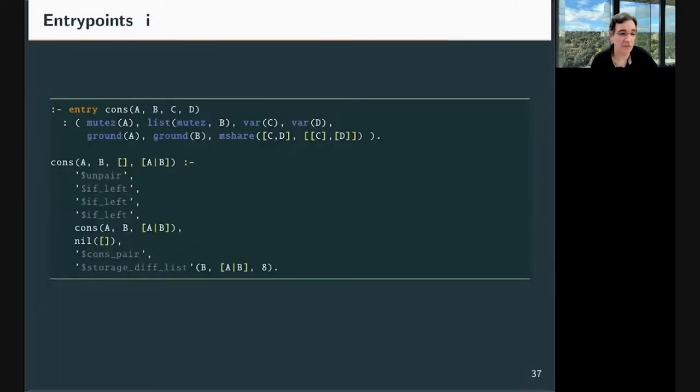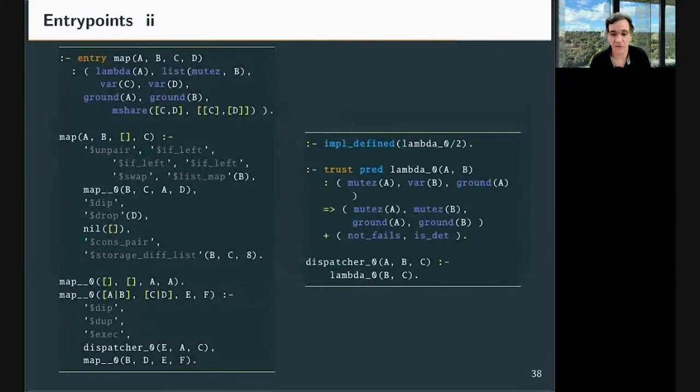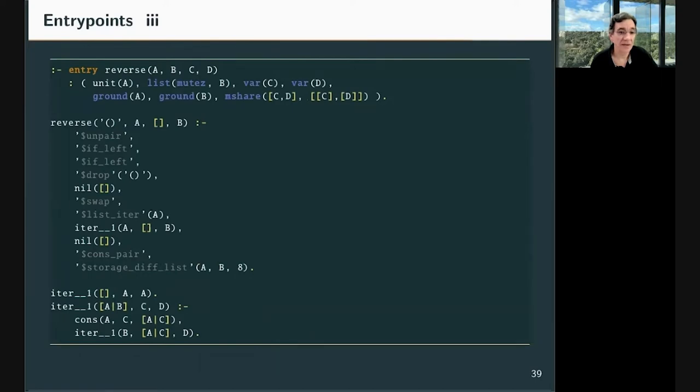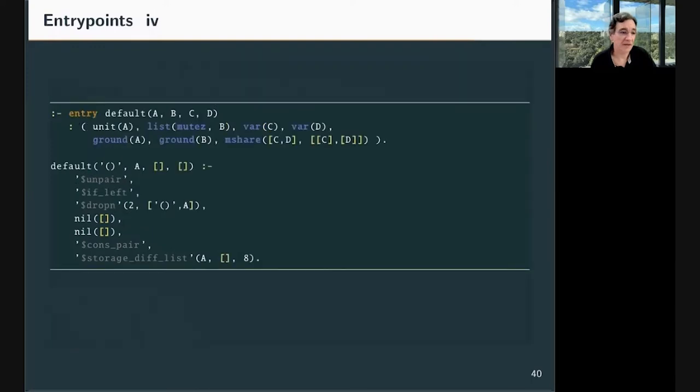Here we see the predicate for the cons entry point, and then here the separate predicate for the map entry point. Note, by the way, that there's a lambda zero predicate here that is the result of the partial evaluation for the lambda being passed, for which we do not have a priori an implementation. Then here we have the reverse entry point and the implementation for reverse, and here the implementation for the default.